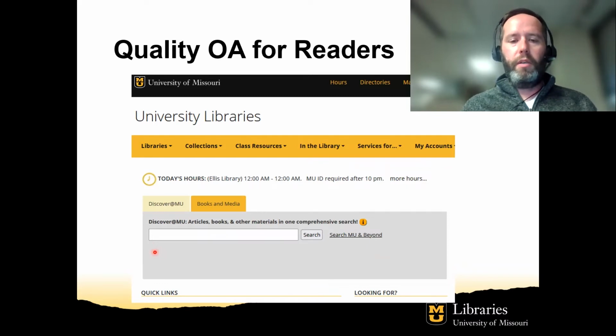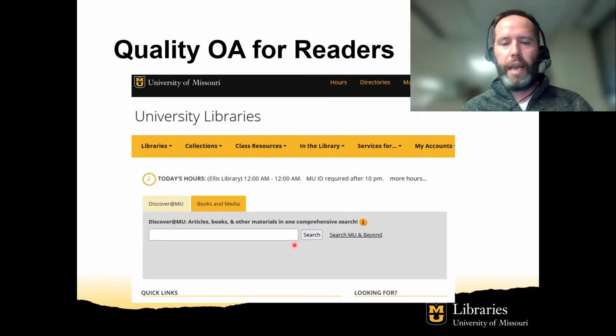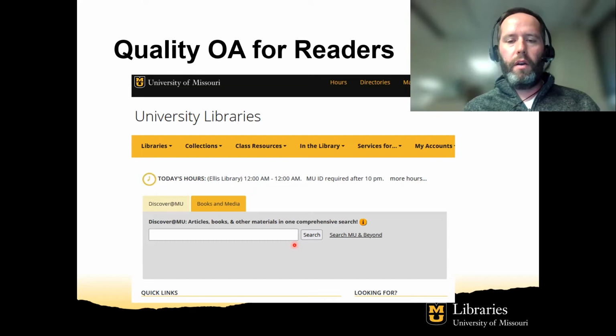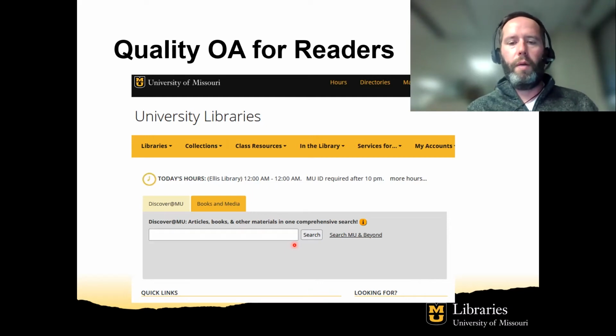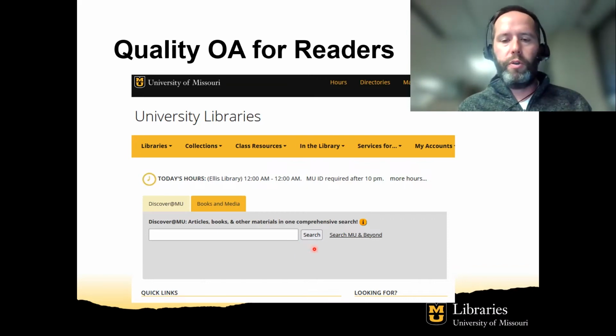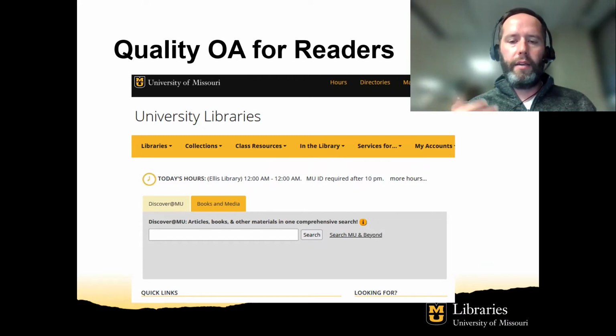No judgment, but how many people are familiar with our Discover at MU search? So library.missouri.edu, Discover at MU is our main article search, kind of a window to the broadest range of materials we have. Other databases, if you're familiar with Scopus or Web of Science, also include similar listings designating open access materials. But just as an example, we'll look at Discover at MU, our main search.